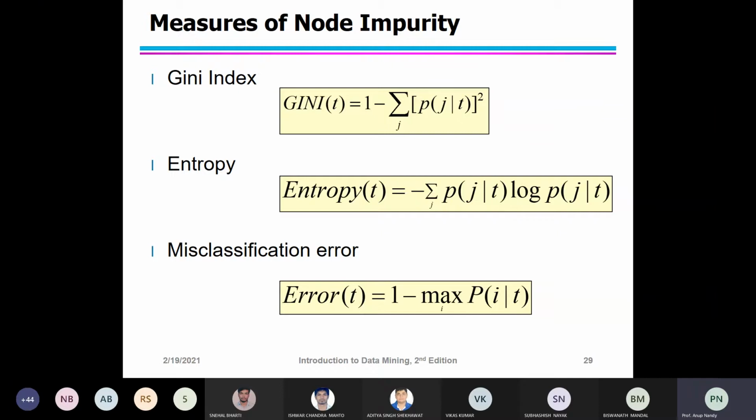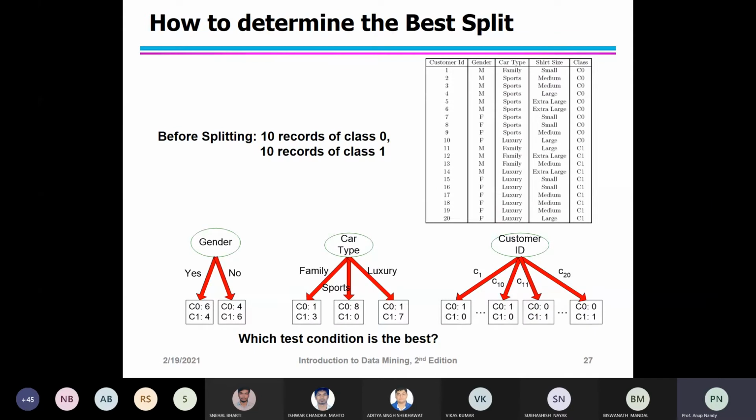To illustrate, consider the test conditions in this example of how to determine the best split. As you can see, before splitting, an equal number of records are there in the two classes, class 0 and class 1. There are different attributes: gender, car type, shirt size. Now you will have to consider the test conditions from the following figure.